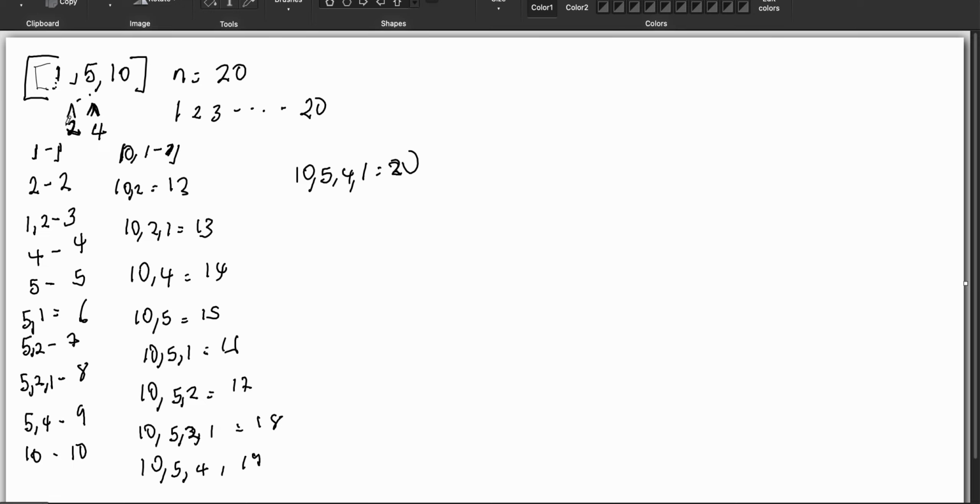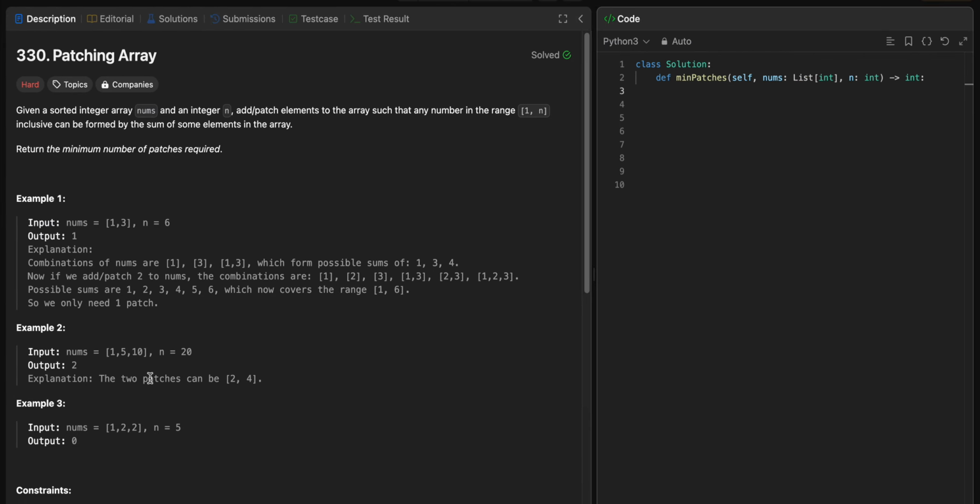Right. So it's possible, meaning that I only needed to add two values, 2 and 4, to give me the range from 1 to 20. So my answer is 2, which is what they got here. By adding 2 and 4, we get our value.